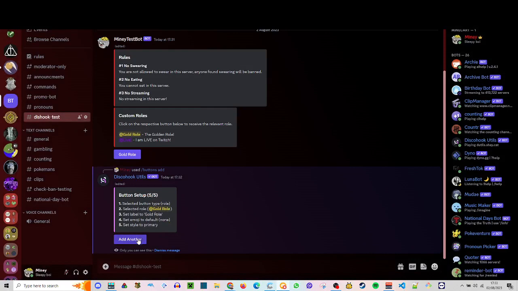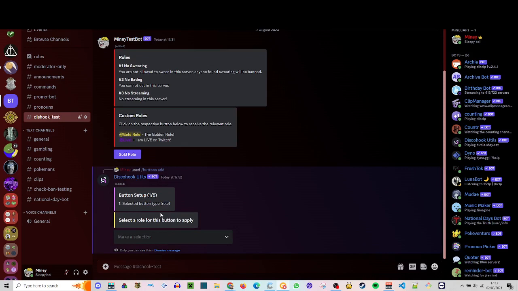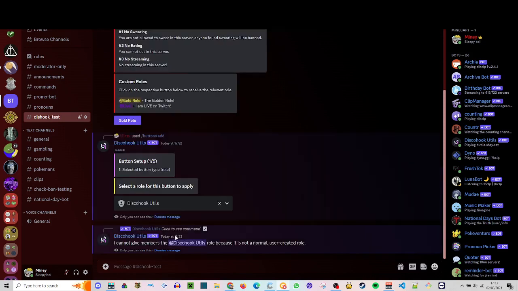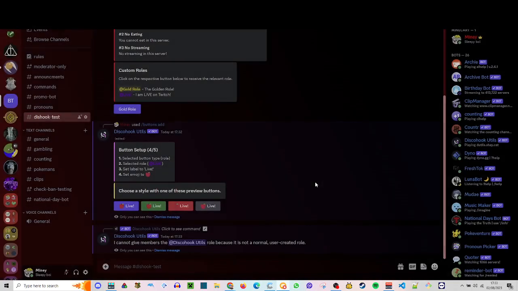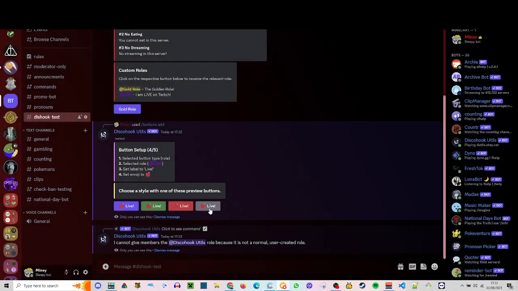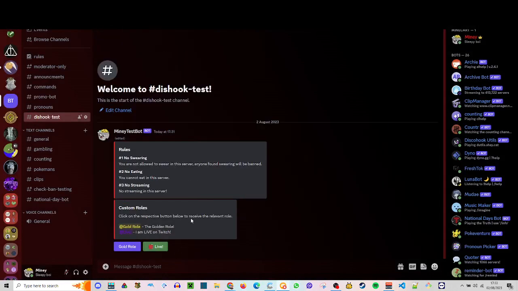If we want to add another, you can click on this little button here, and we can add a role. We'll say it's the live role, not this. No, sorry, this, utils live even. Let's say again we want to add an apple to this, because I think there is an apple emoji. You see, we can add the emoji in, and we can make it green, and there we go. There's our button.